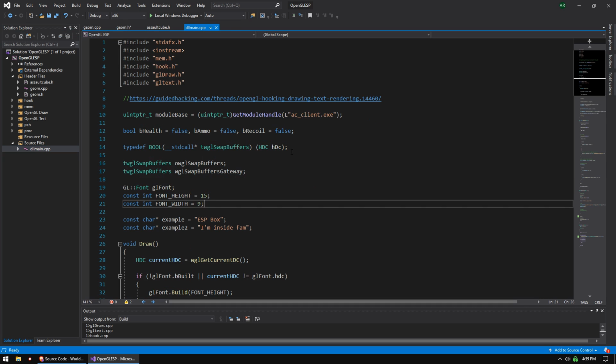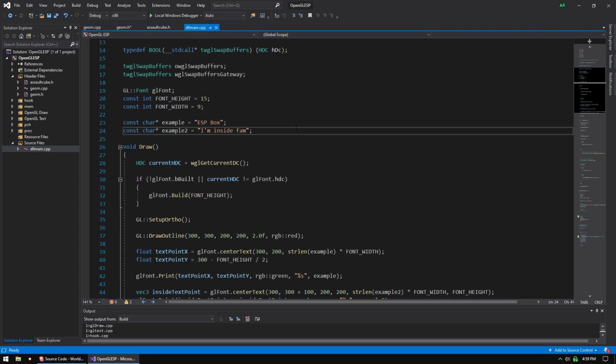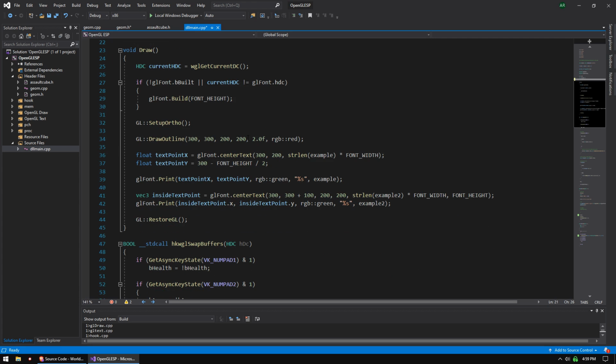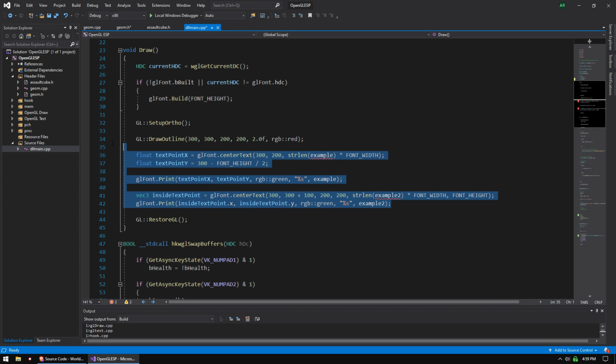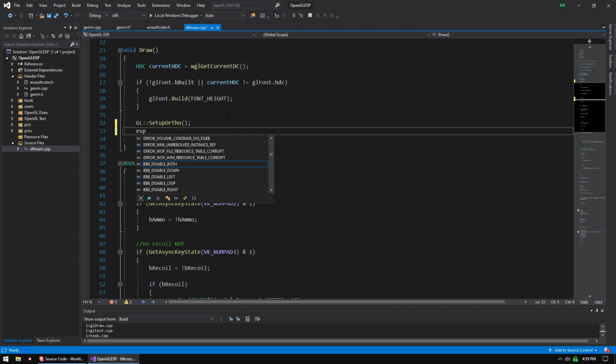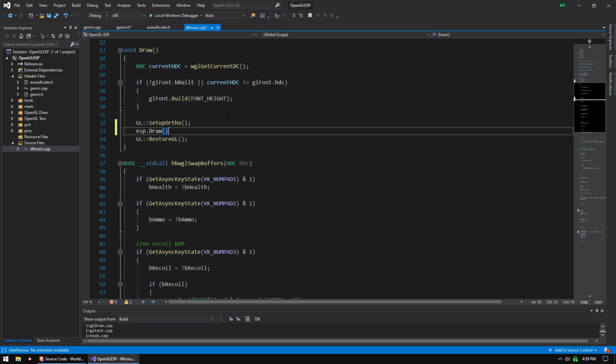So now let's go back to DLL main and let's just look. We had this sample output where we were doing some examples. We're just going to get rid of it. We're going to get rid of everything between setup ortho and restore GL. And basically we are going to draw our ESP here. So it's going to be like ESP.draw.